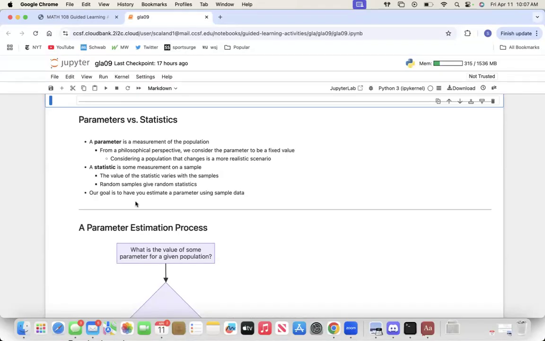And then a statistic is a measurement of a sample, such as sample mean, standard deviation, max. The values of the statistic will vary with the samples. Random samples give random statistics. Our goal is to estimate a parameter using data from a random sample, or statistic. We're estimating a parameter using a statistic that we are generating from random sample data.